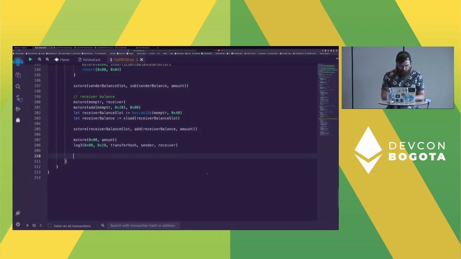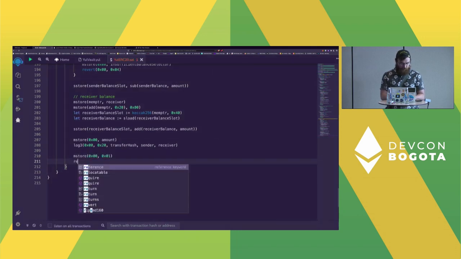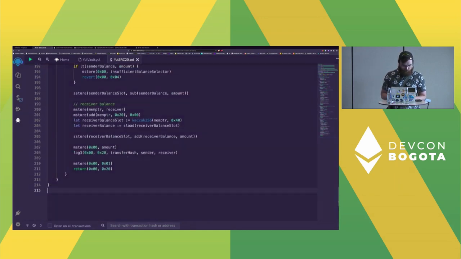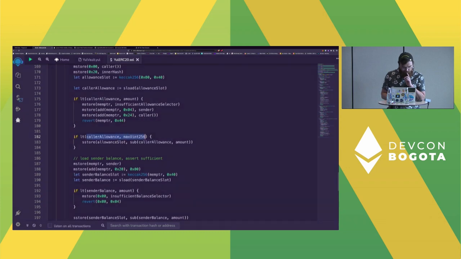Okay, then finally, we're going to store true, and then we're going to return it. Right. So there's a common pattern. It's not part of the standard, but this is something that I'm seeing increasingly. Basically, to give an infinite approval, you could just set it to the max uint256 value. And so instead of having to do math on that, we can just check that. So if less than, then we store, so that's all good.